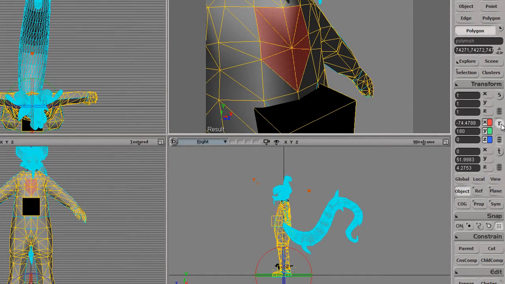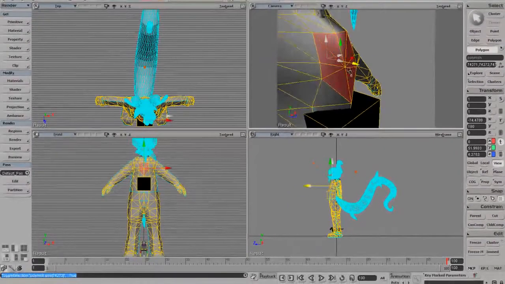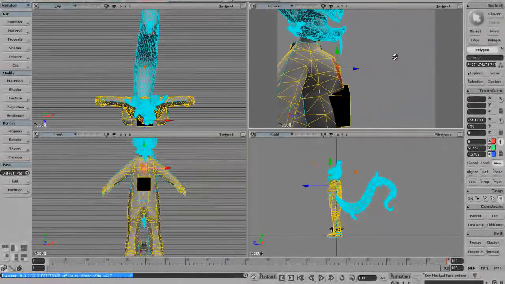The Rotate button, which is the R, will let you, of course, rotate it. And the T button stands for Translate, which will let you translate your model. So I'm just going to translate them out a bit. And as you can see, the polygons you selected will go out.